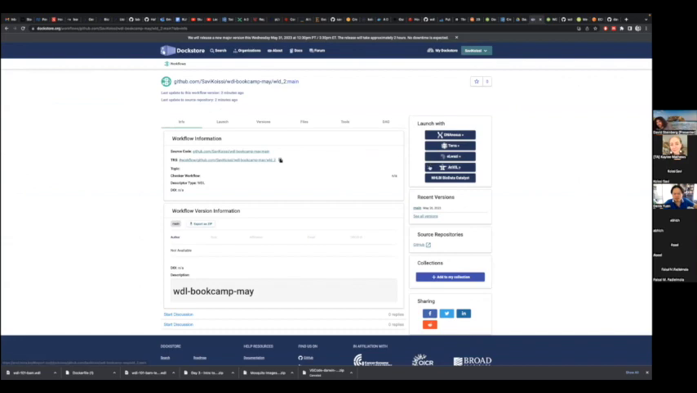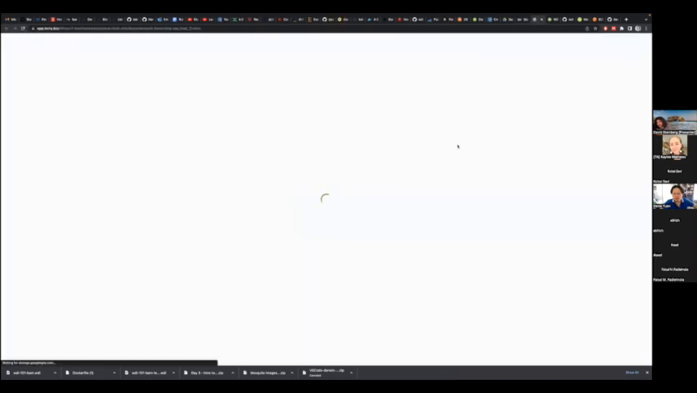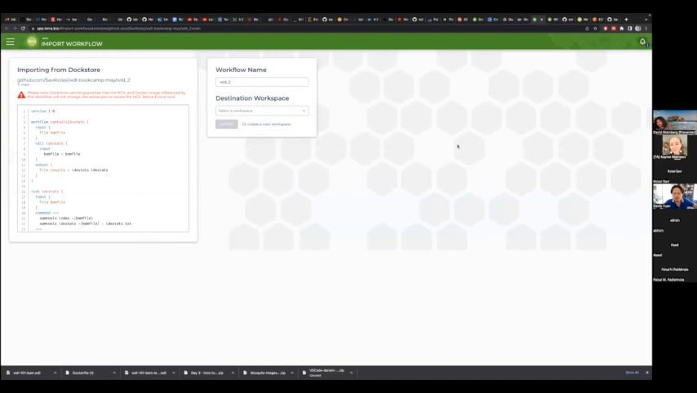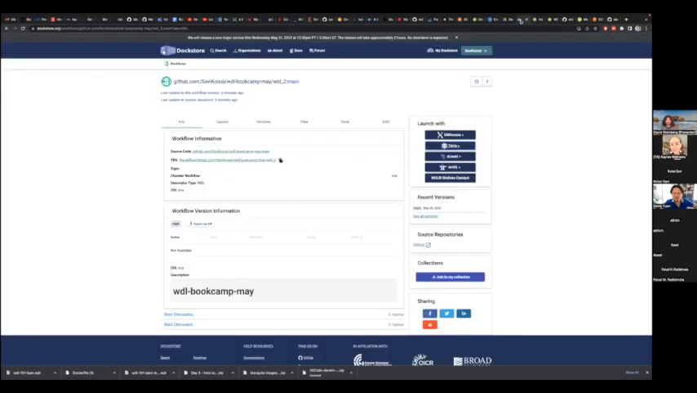And so the last part of this was launch in Terra. This will take you to the Terra import workflow. We're gonna look into what happened to you, because you found an error that we haven't seen before, but hopefully the rest of this makes sense from the previous day, that you'll create a workspace and import the workflow in there.